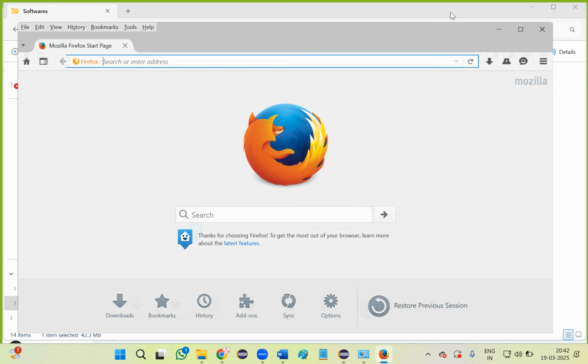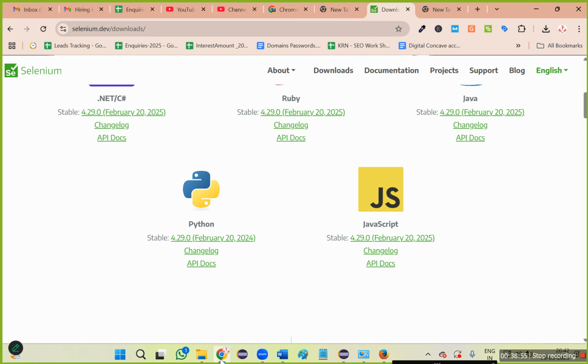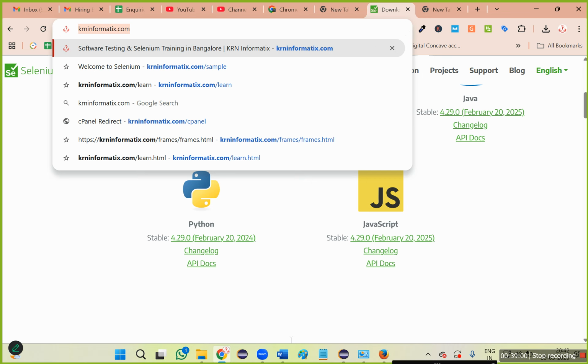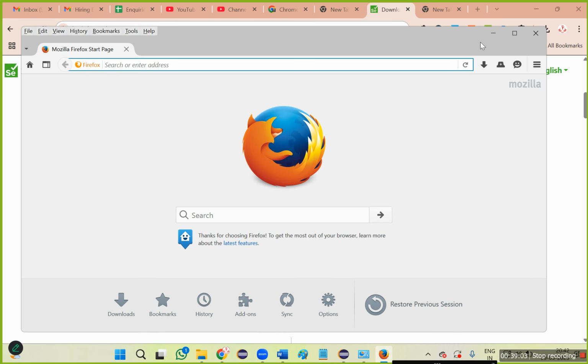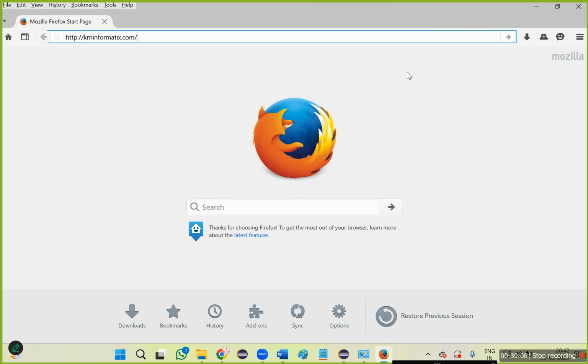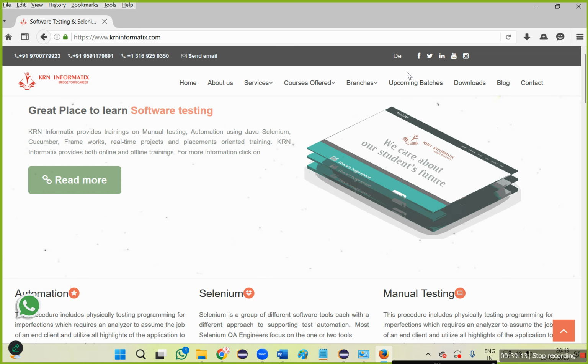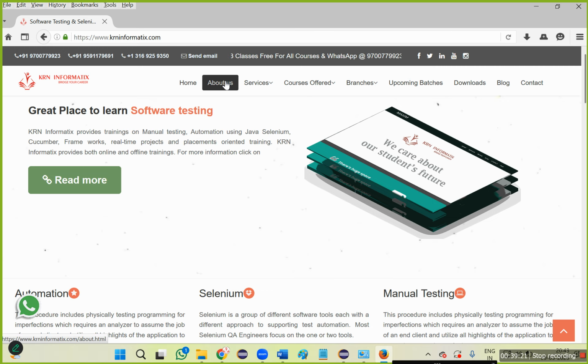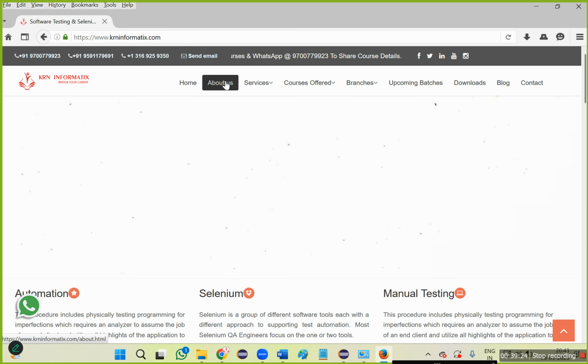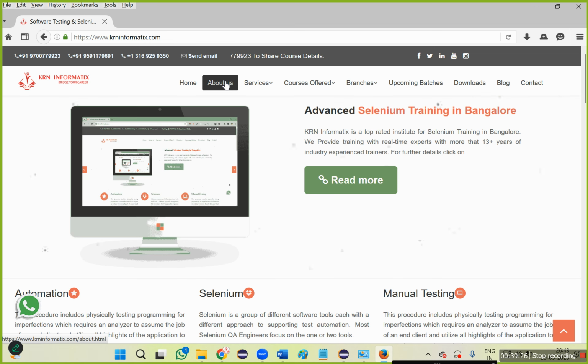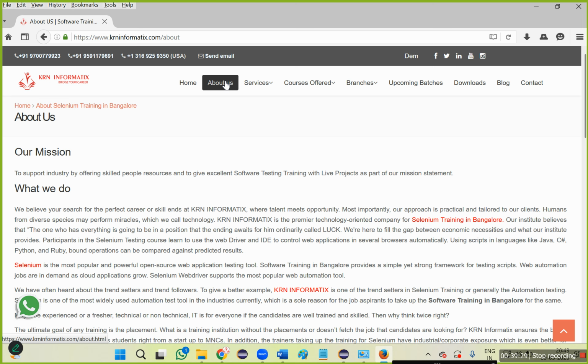As soon as I open the browser, I need to know how to maximize the browser. Then I need to open the URL called krninformatics.com. I cannot do right click and inspect, but how to maximize the browser? After maximizing the browser, I need to open the URL. After opening the URL, I need to click on About Us. How to click on About Us?